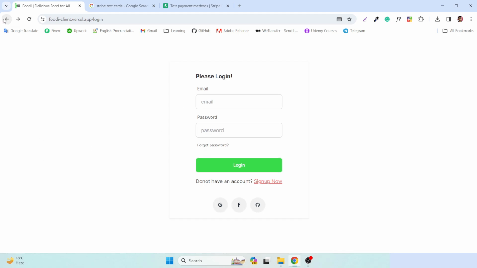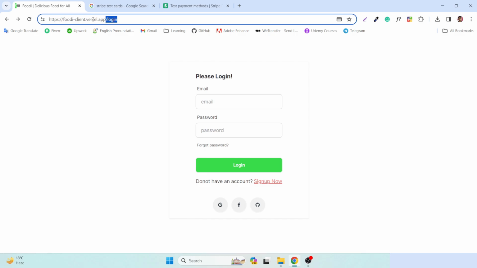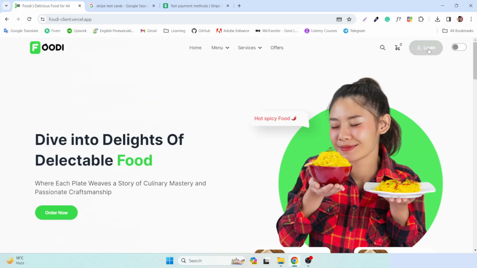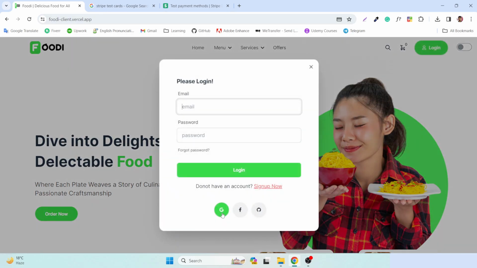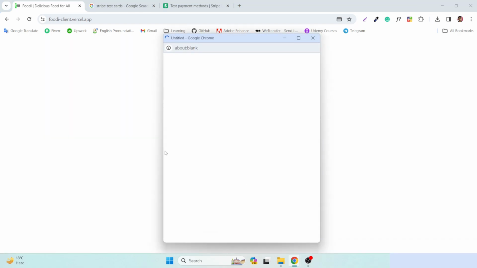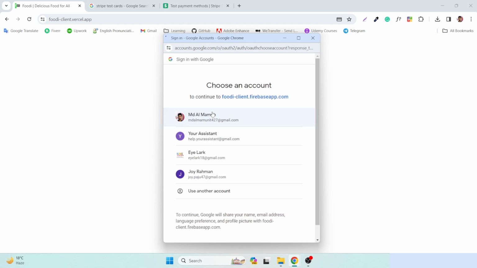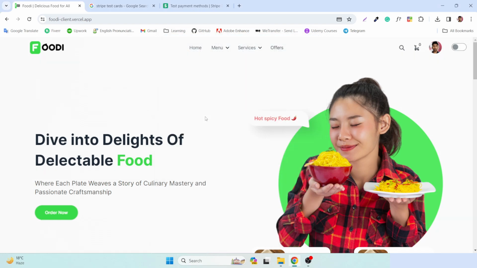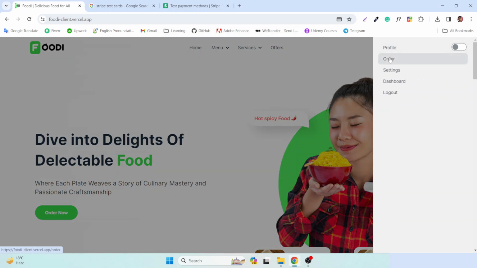Okay, so to log in, let me go back. From here we are just logging in with our Gmail. So let me check. Here you can see we're using the Firebase authentication system, and my email is selected as an admin, so I can simply log into my account. And now if you click your image, you can go back to the order page, and you can go to the dashboard.